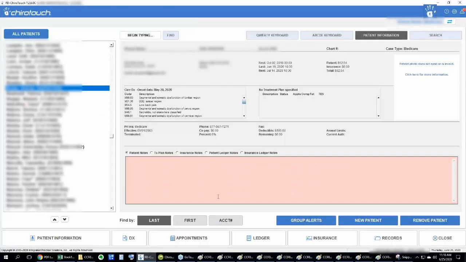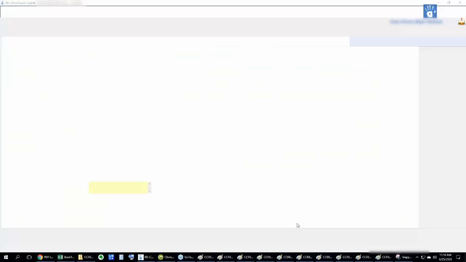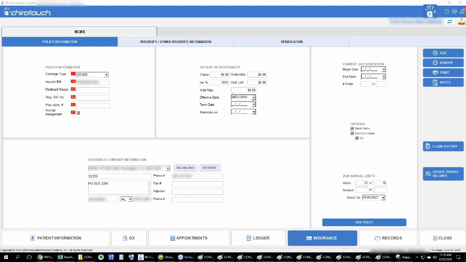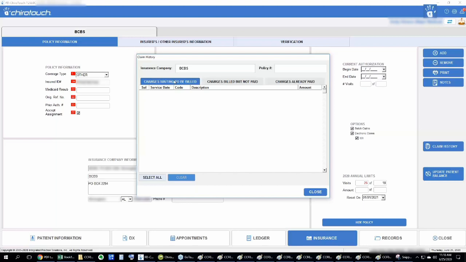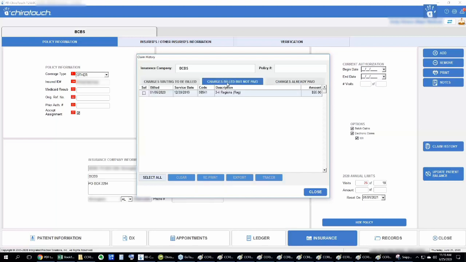I'm going to come over to my front desk, look at my patient, go to insurance. So here's his policy. Obviously, this policy is the one that was effective when we saw him in December. So you can check and make sure there wasn't a policy change issue. And then I can click on claim history. This is going to show me the charges waiting to be billed, which he has none, and then what has been billed but not been paid. So here's the one that he was seen on the 30th, says we billed it on the 6th. We've never gotten it back.